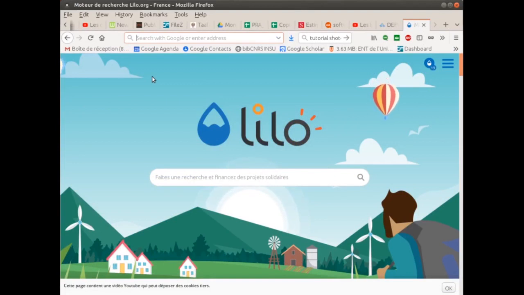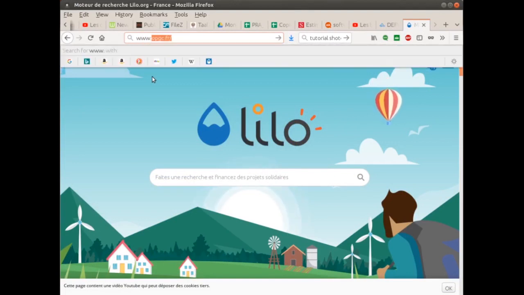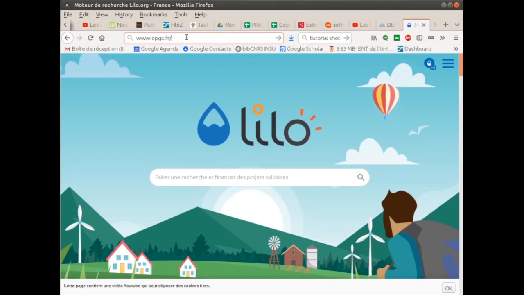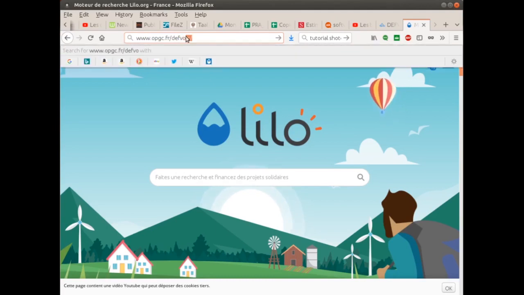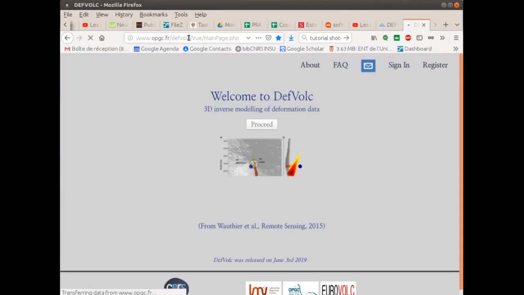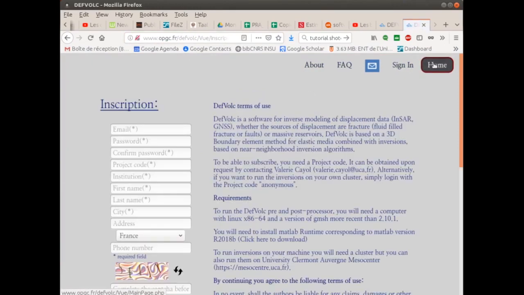So it's www.opgc.fr/devvolk. Then you need to register. You can see on the left that one of the items is a project code. You will need to ask for a project code if you want to use our cluster.